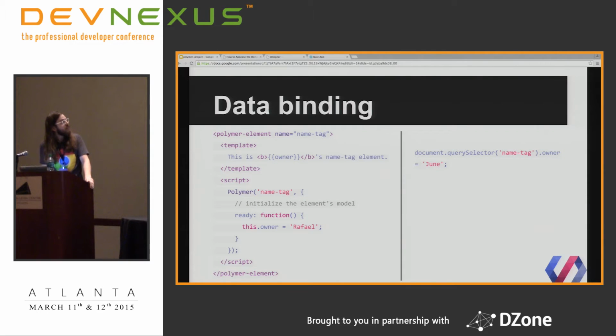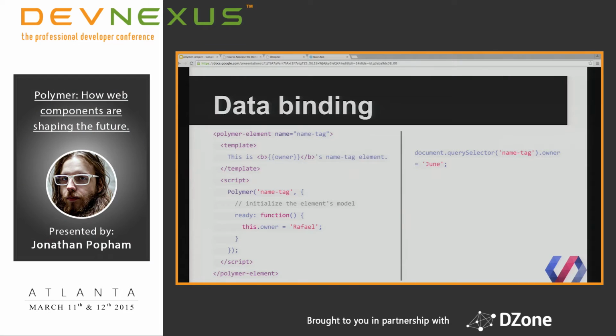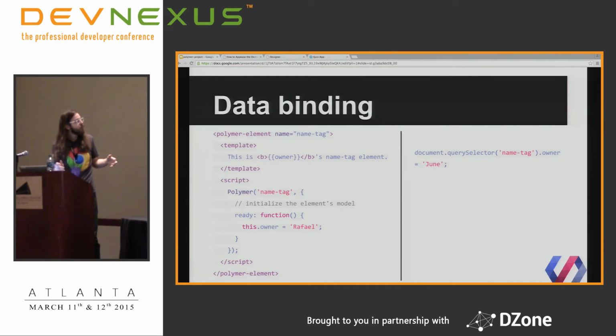So an example of this data binding would be, we have this name tag right here. And the owner of this name tag is Raphael. If we came back later and used it later in our document, and we used the query selector to change this to June, then this would update everywhere that this was used. So it's just really super powerful stuff, because you can just put this in anywhere in your document, and then after that you can just change everything.